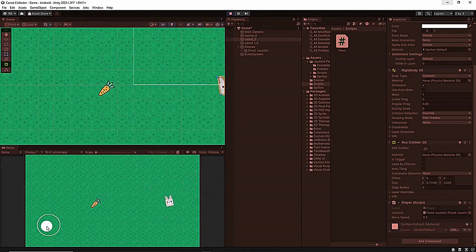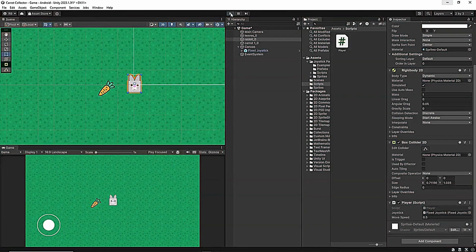If I move it up and down, our player moves up and down. So things are working pretty fine for now. Okay, so as I can see, things are working pretty fine and it looks pretty cool.